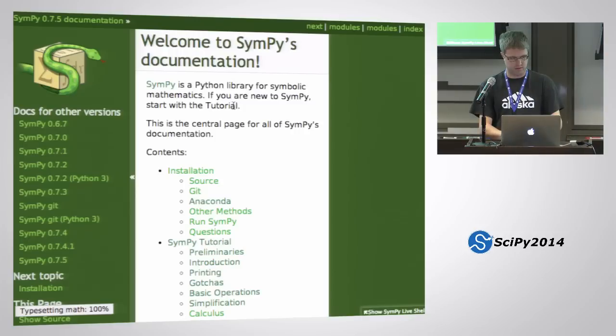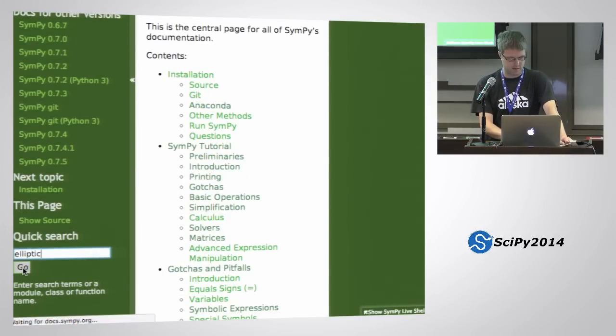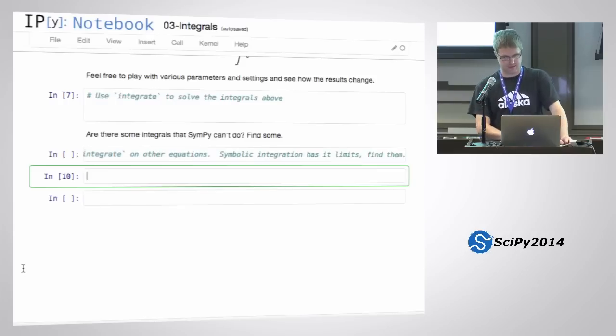If you're looking for something, the easiest way is to just search the docs. So if you go to docs.sympy.org, and you should never rely on live internet during a tutorial. And I just searched for elliptic here. Well, we may have to come back to that because we don't have good internet here.